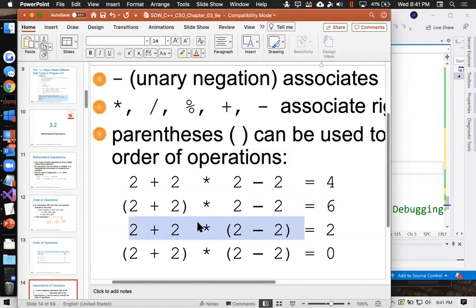Here, the parentheses get done first. So 2 minus 2 is 0. Then we have the asterisks. So since this is 0, 2 times 0 is 0. And then we can do the addition. It's almost happening in reverse order, right? But it's not reverse order. It's doing it by order of precedence. And then this 0, 2 gets added to it. So it's 2.